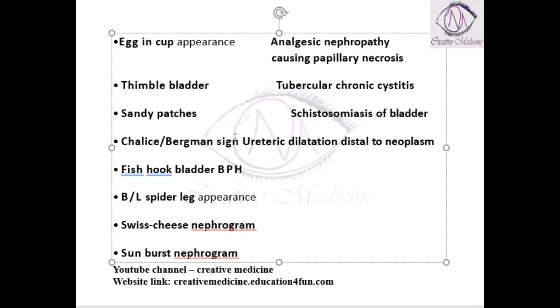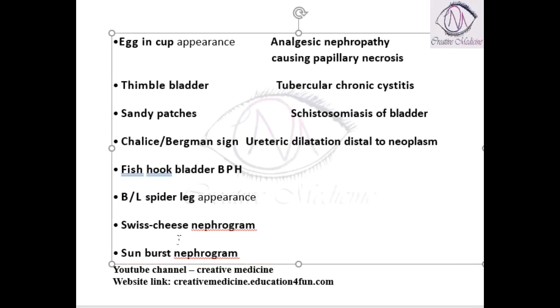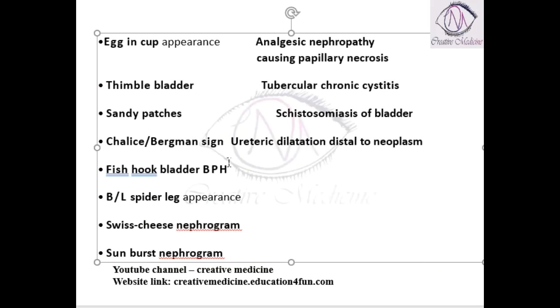Sandy patches are seen in schistosomiasis. Charles Bergman sign is associated with ureteric dilatation distal to the neoplasm. Fish hook appearance is seen in benign prostatic hyperplasia. Bilateral spider leg appearance, Swiss cheese appearance, and sunburst nephrogram are seen with polycystic kidney disease.